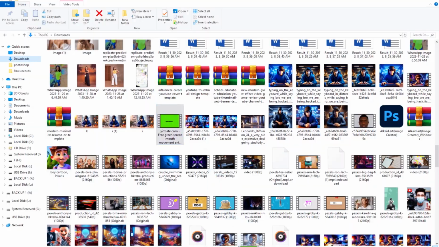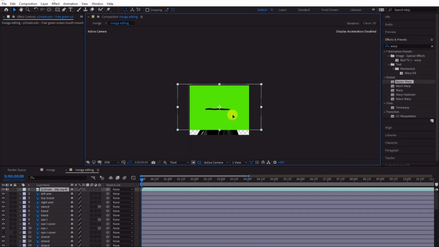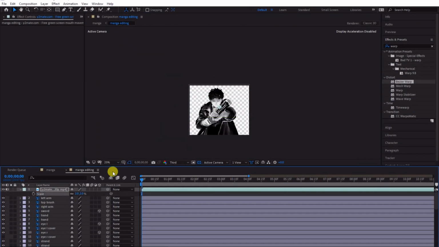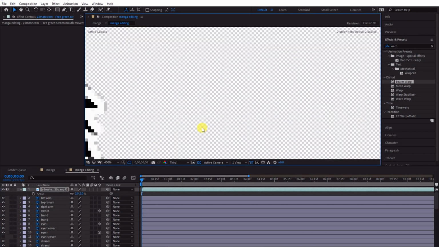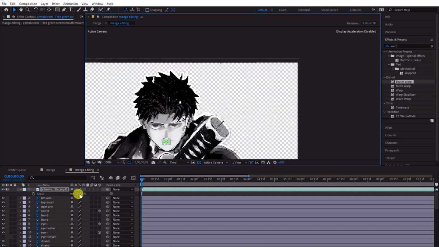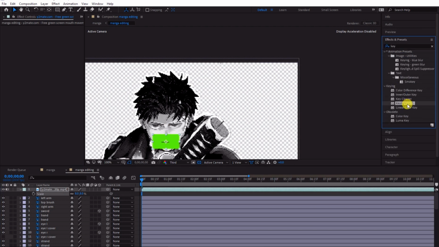Next, for the lip sync animation, I used a green screen video to achieve the final result. If you have watched other manga animation tutorials, you must have realized you can use other methods to achieve this. But with this method, you can achieve a smooth manga mouth animation easily, which is why I went for it.